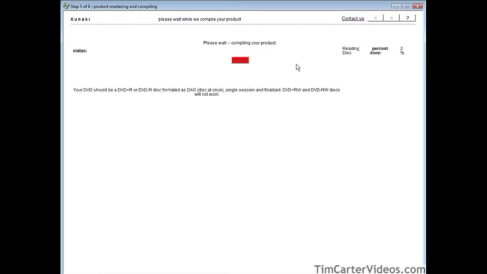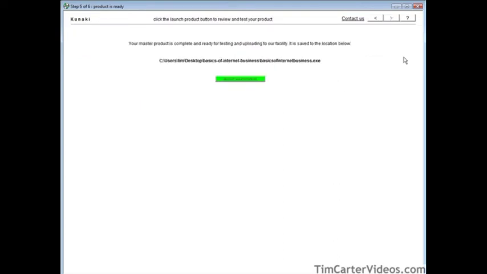Okay, and as you can see, it is compiling our product. So up here you can see the percent that's done. So this takes a little while for it to finish. Okay, as you can see, we're 99%. Okay, now we can launch our product. The master product has been completed and ready for testing and uploading to our facility. So it's saved to location below, and it's showing us where on our computer it's saved.